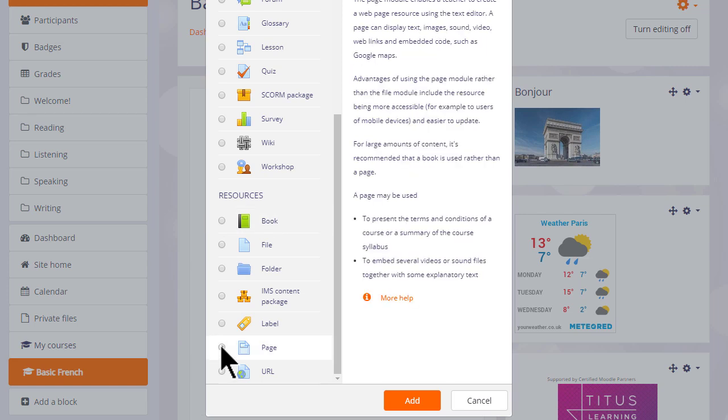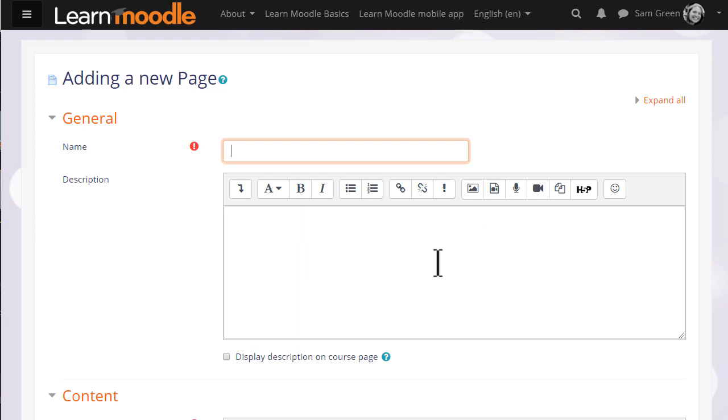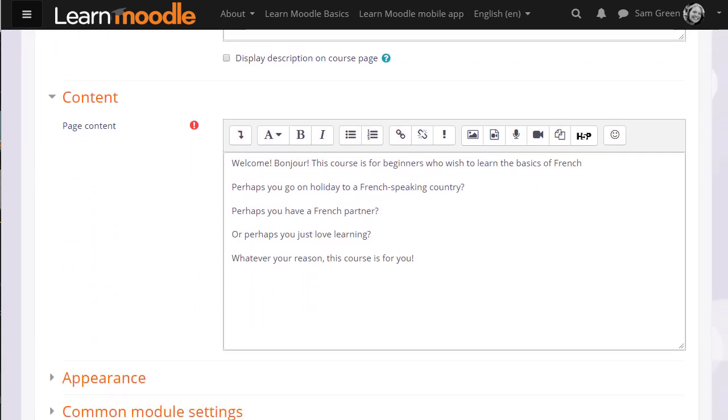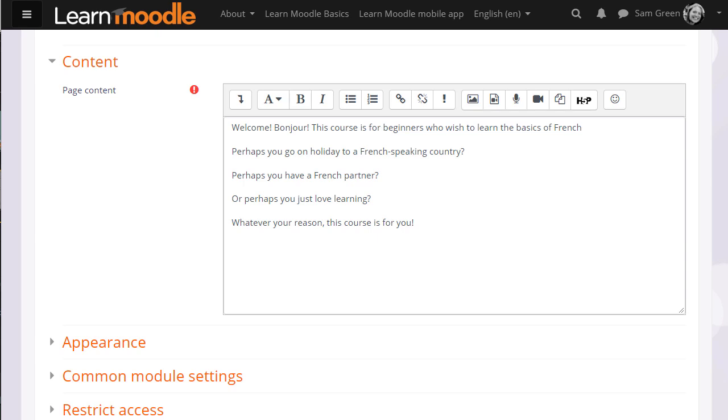We can click the button twice, or click it once and then click the Add button, and this will display the screen where we can add our information. Name is where we type the title the learners will see on the course page, and then the description, and if we wish to show it on the page, you can check the box. We scroll down, and it is in the content box where we type or add our page information.